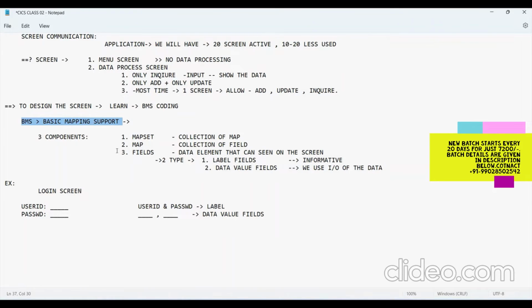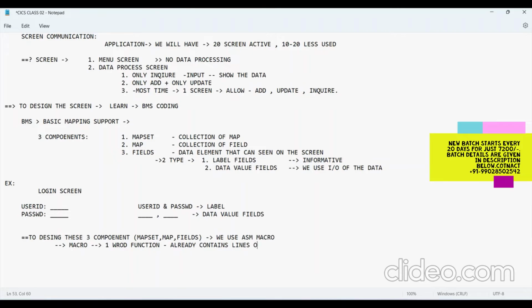the fields to design. So to design these three components, map set, map and fields, we use some assembler macros. Anytime you hear the word macro, guys, it's generally a one-word function which already contains lines of code. So instead of writing 10 or 20 lines of code, you can use only one macro, guys, and that's what we need to learn.